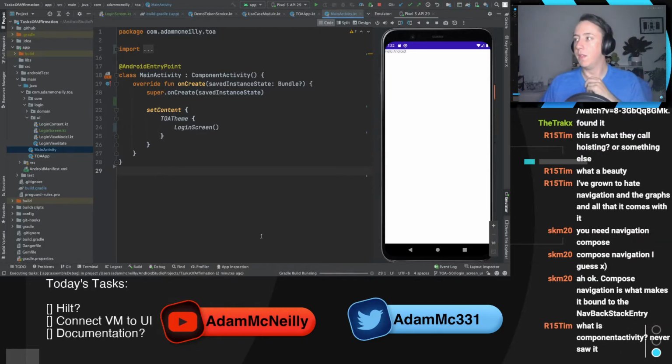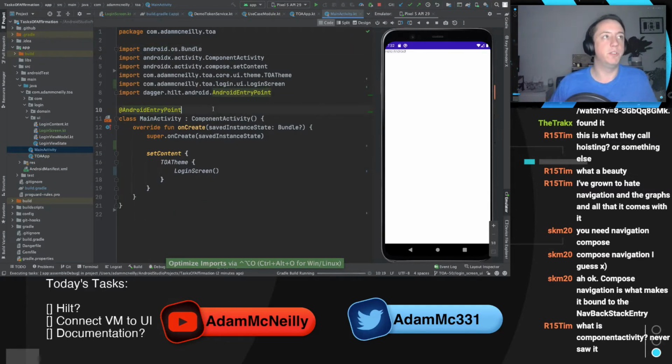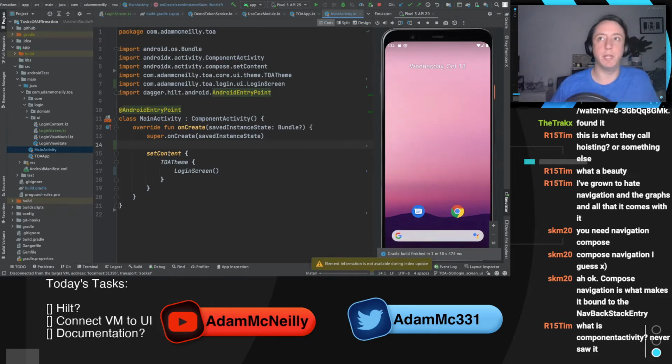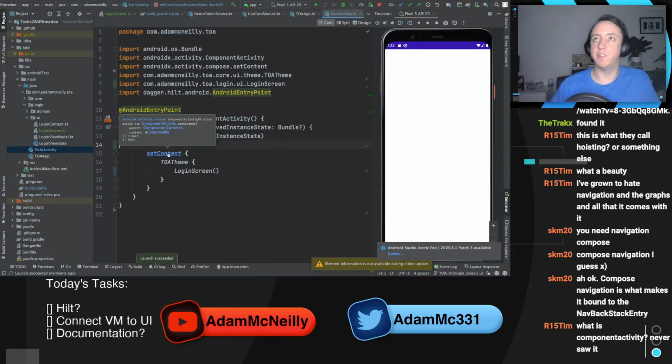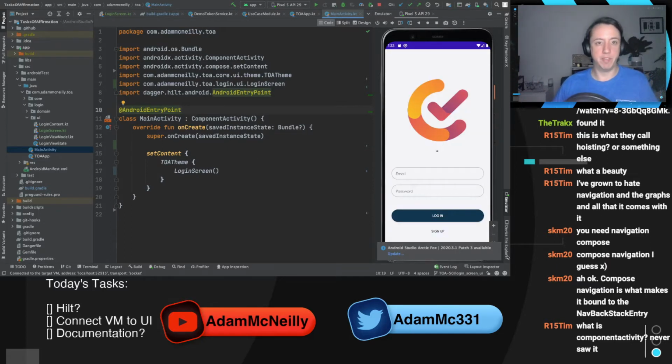So, what is component activity? That is a great question. I have no idea because I just use the compose template. Oh, I think that's a compose thing. Yeah, it is a compose thing, and that's where the set content method comes from. I think that's the short answer. You need to use component activity to be able to use Jetpack Compose, unless there's another workaround. But when I launched this, I basically used the Android Studio wizard to create a template, and I clicked Compose Template, so that's what we got.